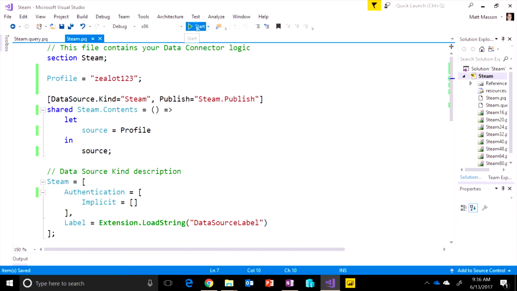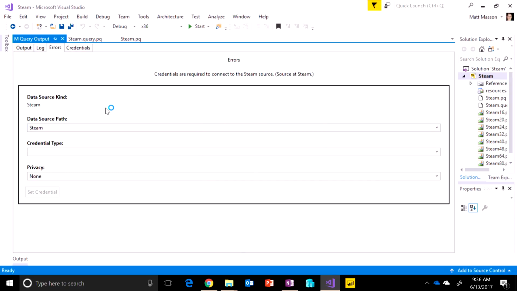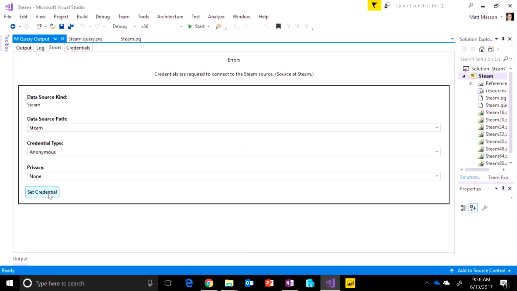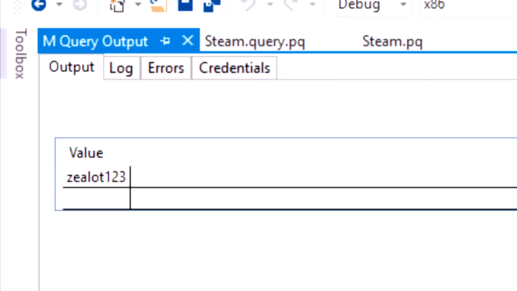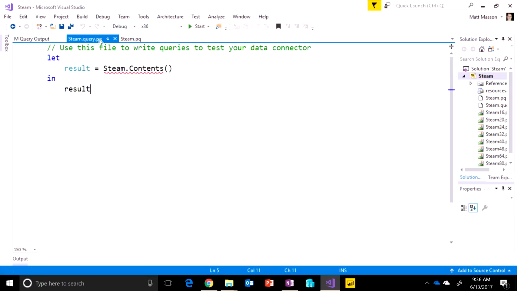So if I run this in Visual Studio, the first time I run it, I get prompted for credentials, right? Just like you would be in Power BI Desktop. I say anonymous, set credential, and run. And now I get back my boring value. I just return my profile name, but at least I know that it's working. Great.